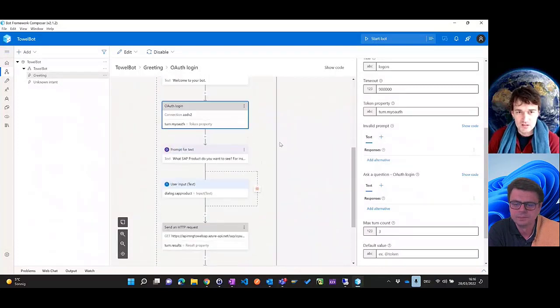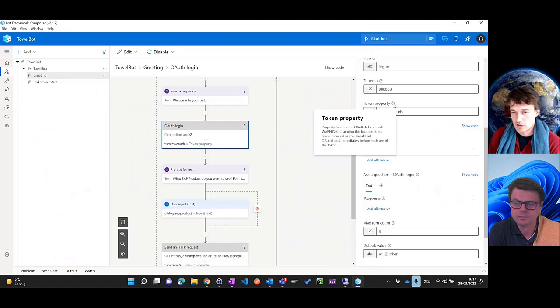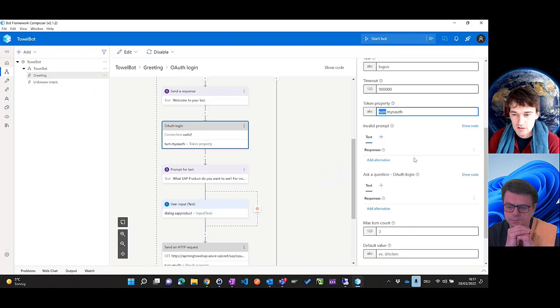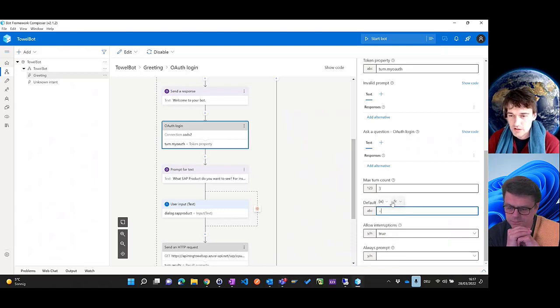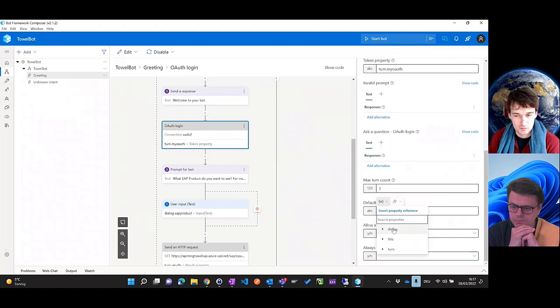Okay. So we see here our activity, our login, returns the object in this turn my OAuth. And there's even a warning. It's about the location, not the actual property itself. But it makes a difference where you put this. And I think we can see it here when we click write an expression. It already tells us what type of properties we have. We have this dialog, we have the this object, which is well known from programming languages, and the turn object.